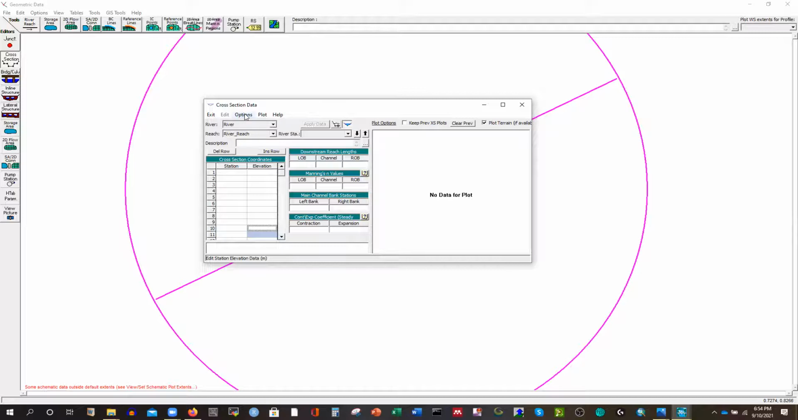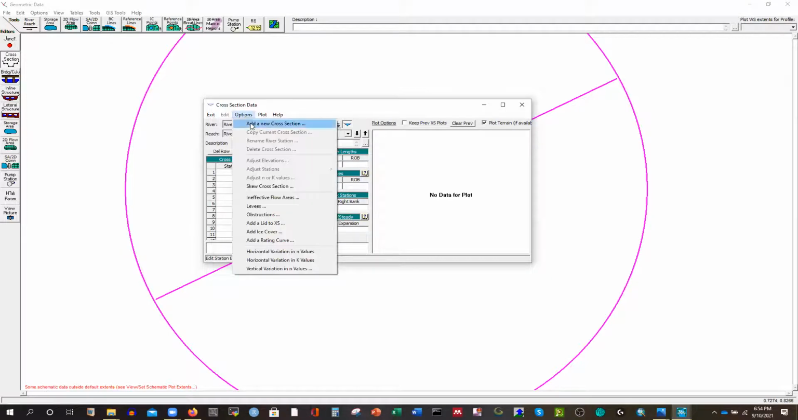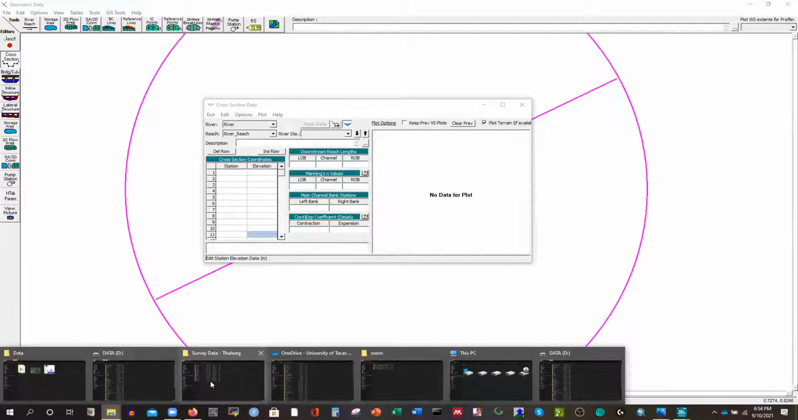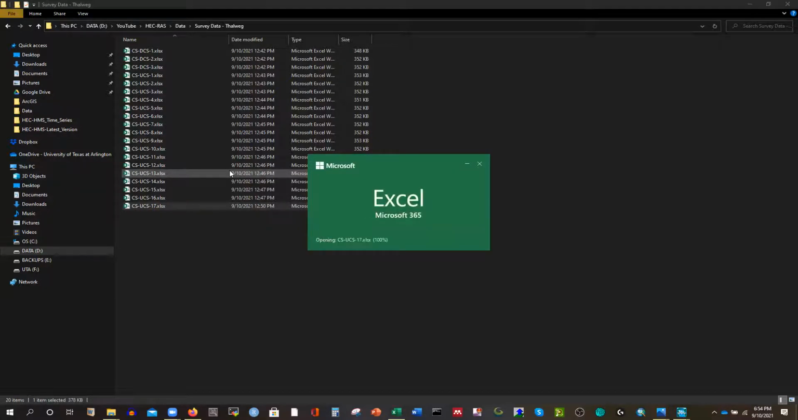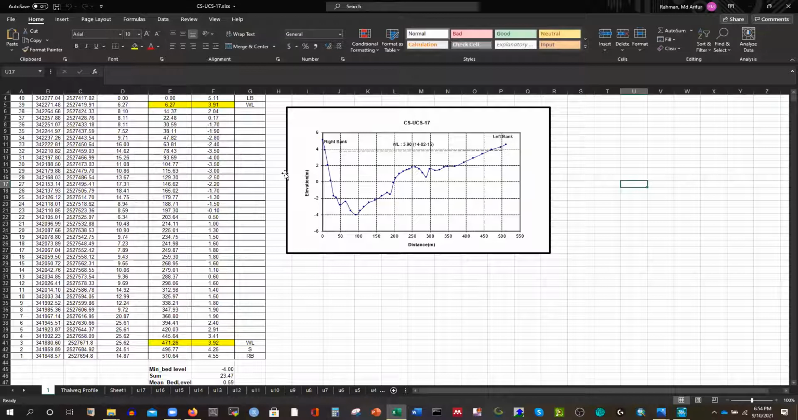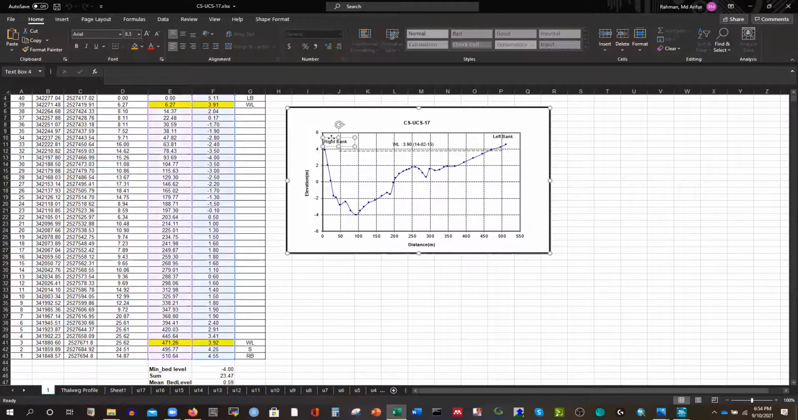So if we create one cross section, let me just show you that. At first you have to go to options and then add cross section, right? And before doing that, let me show you, if I open one file, the most upstream one, 17, we have the plot. So what do you have to do exactly? We have the point where they started the measurement. This is wrong, this should be right bank because I corrected it. This is the left bank.